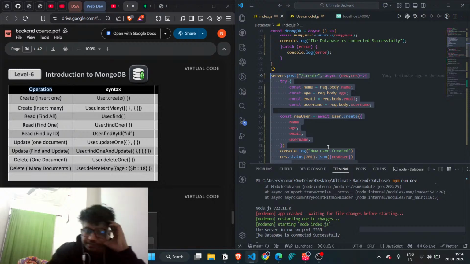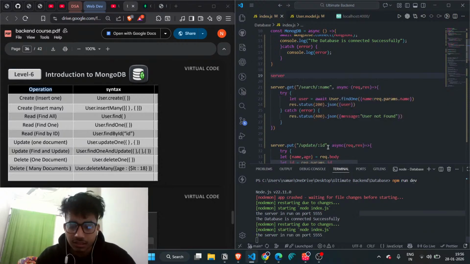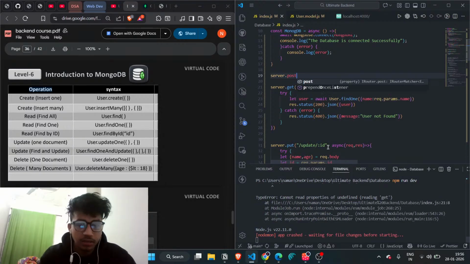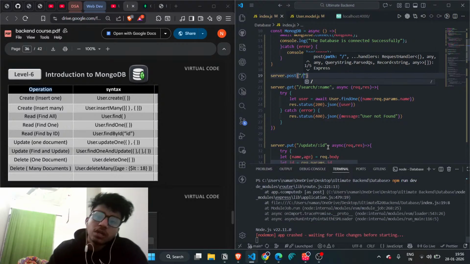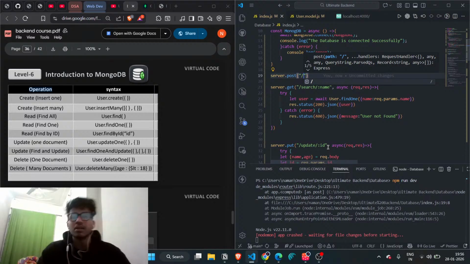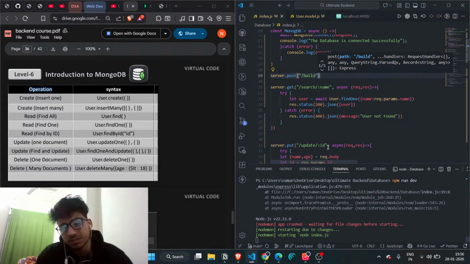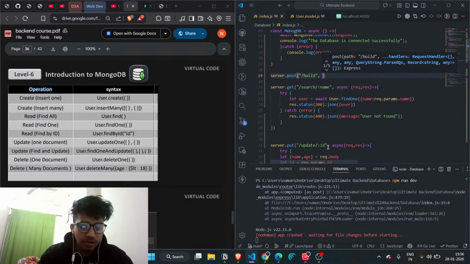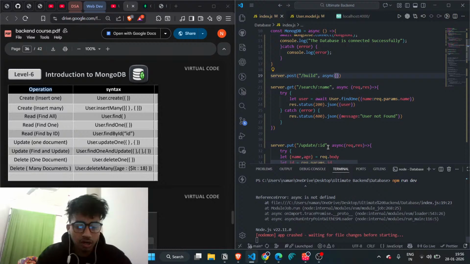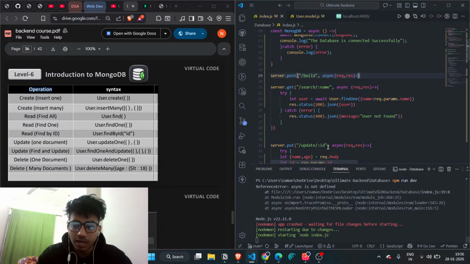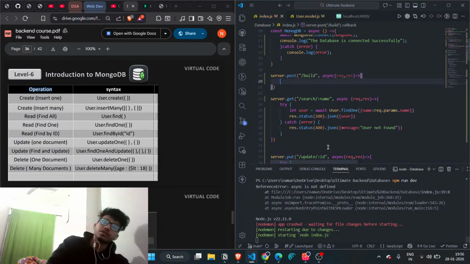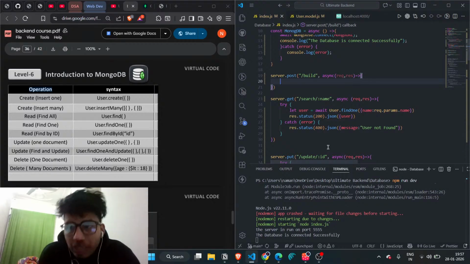Let's create it. First we write server.post because we are sending data. We don't need the get method, and here we need to write the route. The last one is already created, so we write build here. It's the same thing, create and build. Here we write async, and the callback is request, response, an arrow function. We just need to take the request from the body.